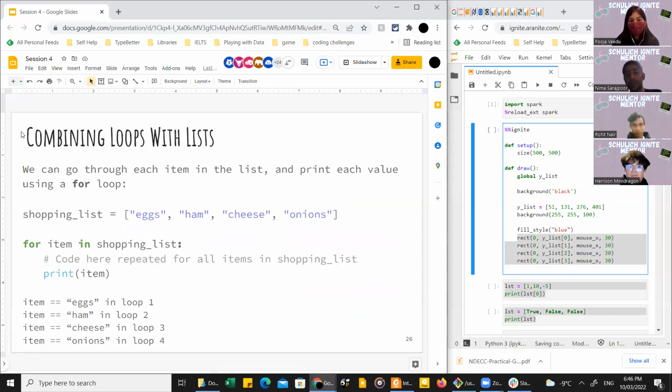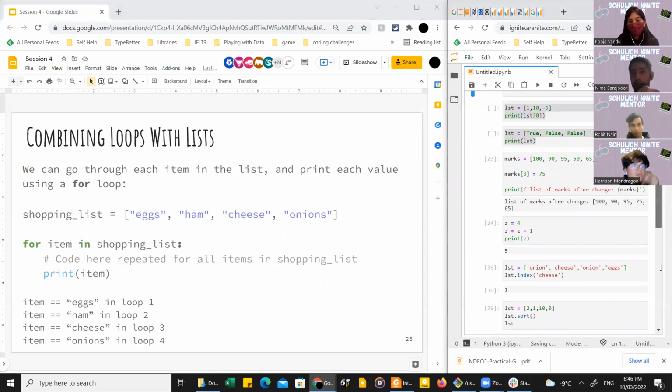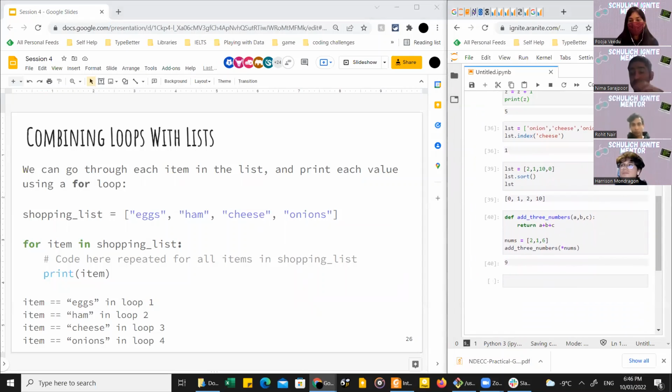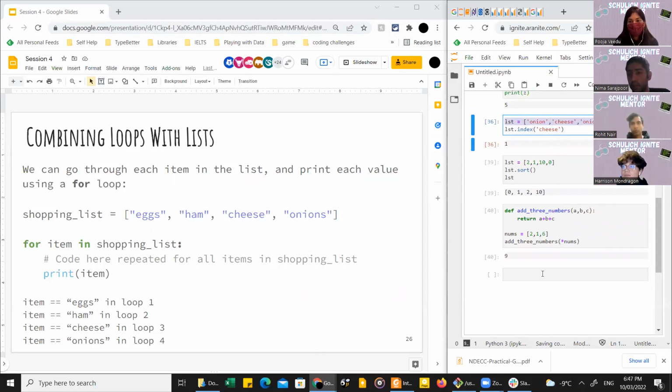So now this is, for example, one of the ways that we can use a for loop. Let's start simple. Let's say I have a list of grocery stuff, and I want someone to print these items one by one. So I can say, for item in list, print item. This is how the for loop works.